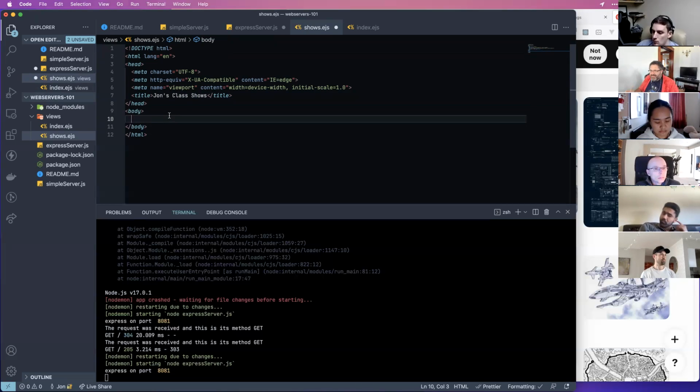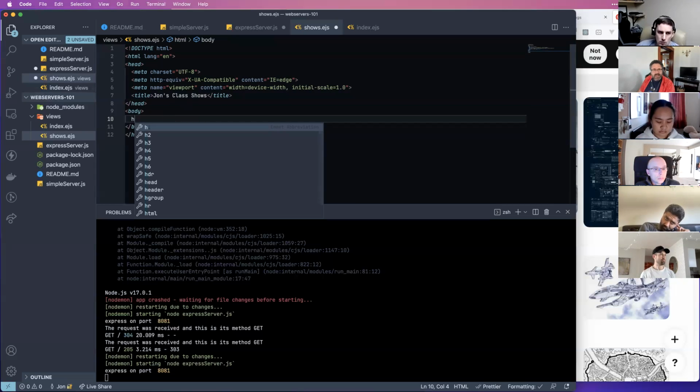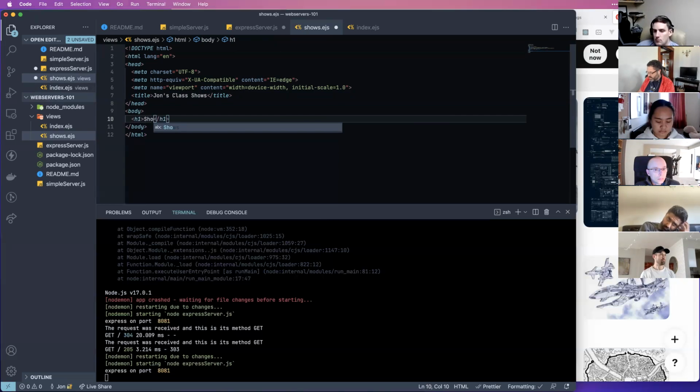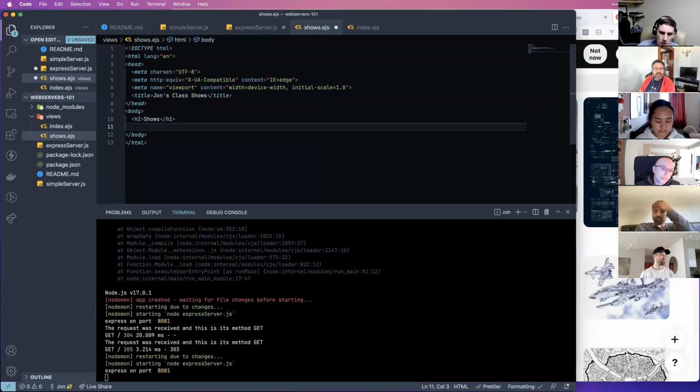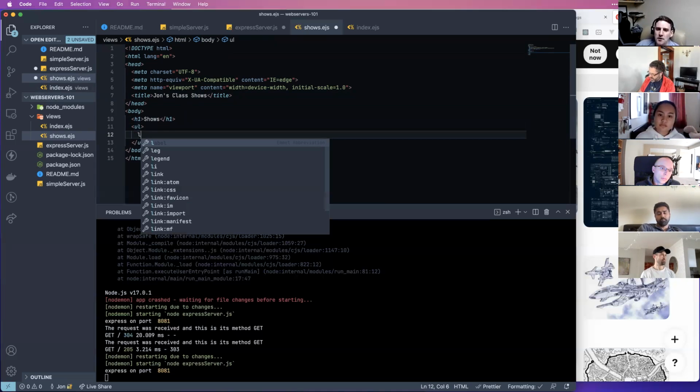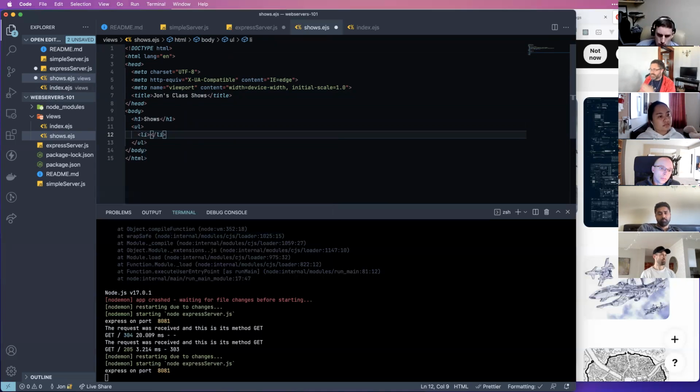So up until this point, well, how do I do that? I could easily do here, let's just do an H1. We'll call it shows. And then I'm going to create an unordered list. And inside that list, I'm going to create a list item. Once again, you'll learn more about HTML tags later, but this is how I create a list. And now I could put the shows in one by one here.